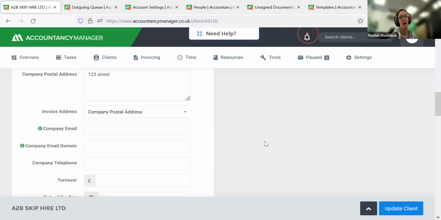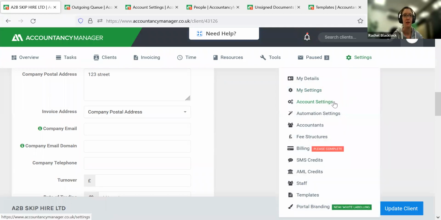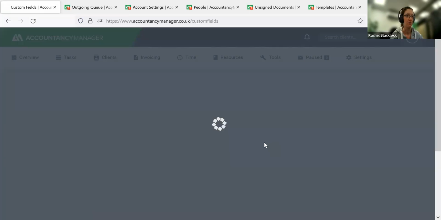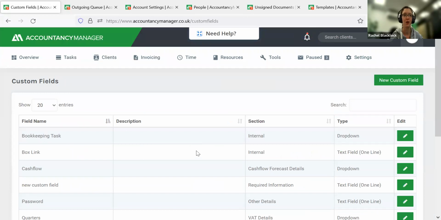So it sounds like you're struggling to see what the custom fields may be. They may be tick boxes, they may be data fields. You can use some of every type when you create a custom field in AccountancyManager. So if you want to create a field, just look at that briefly. You go to settings, account settings, and you go to manage custom fields, and you can create here. Like I've got a few, you've got one that's a drop down, one that's a text field.